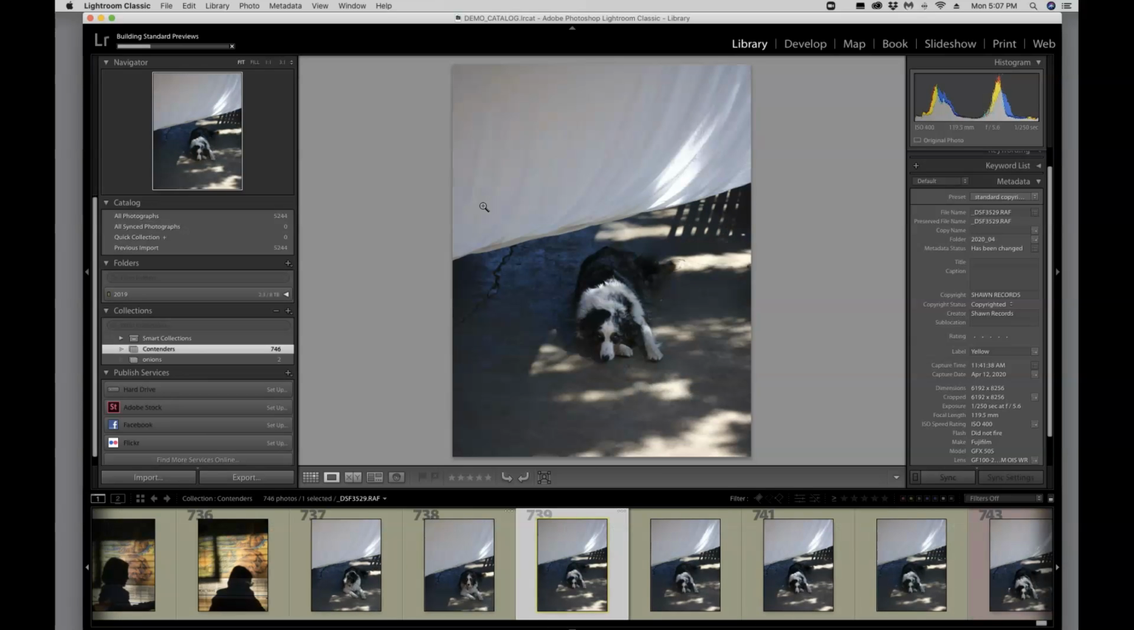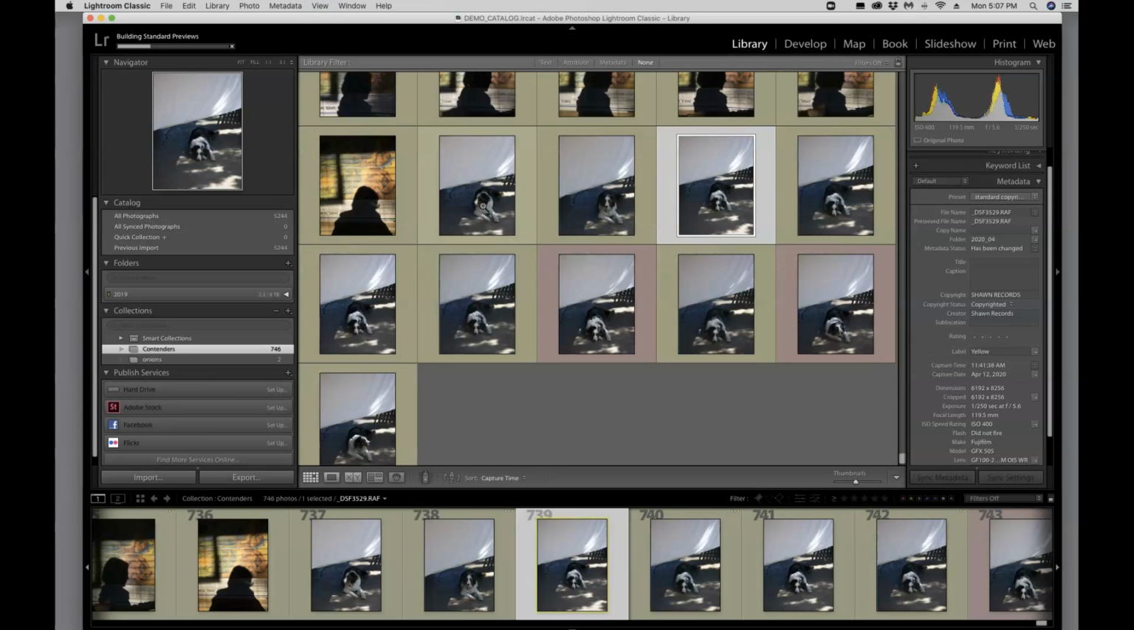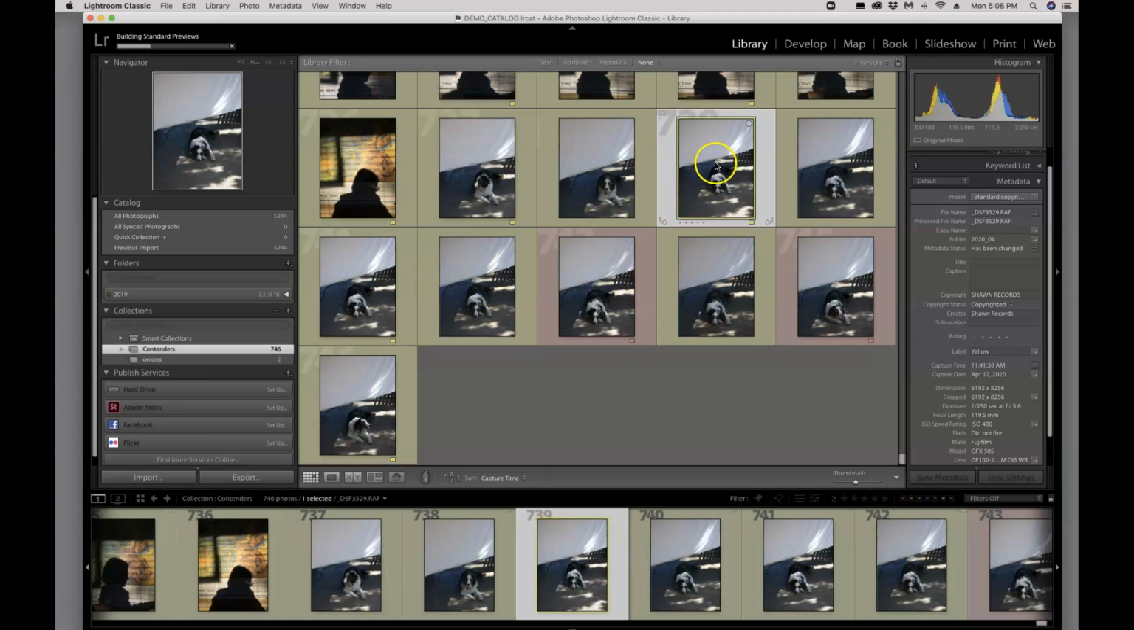Let's see. Things that you need to know. I guess I already pointed out the metadata panel. I think I already pointed out. I say I think, by the way, because sometimes I record these screencasts and then something goes wrong and I have to delete it and start over. In case I didn't mention it, I do just want to point out that you can have the same photograph.